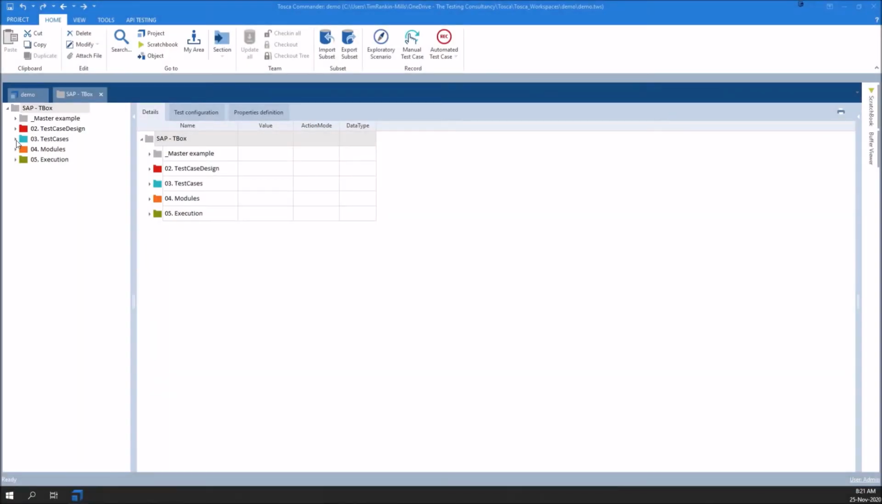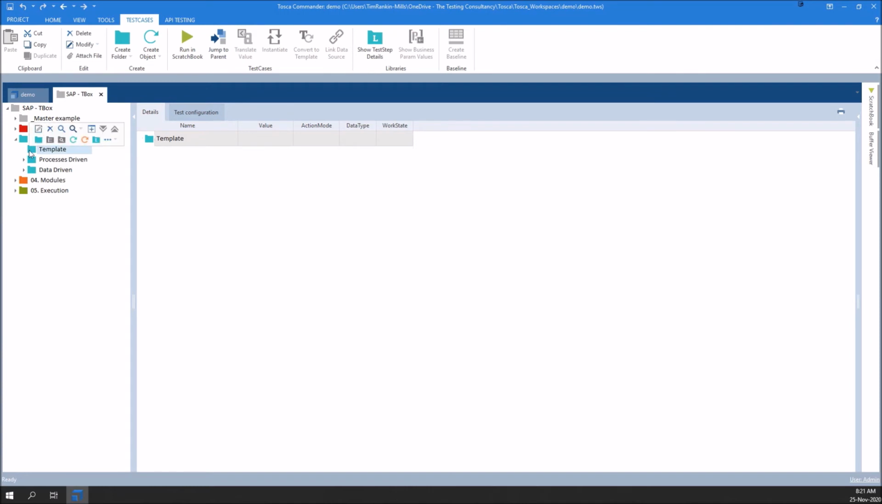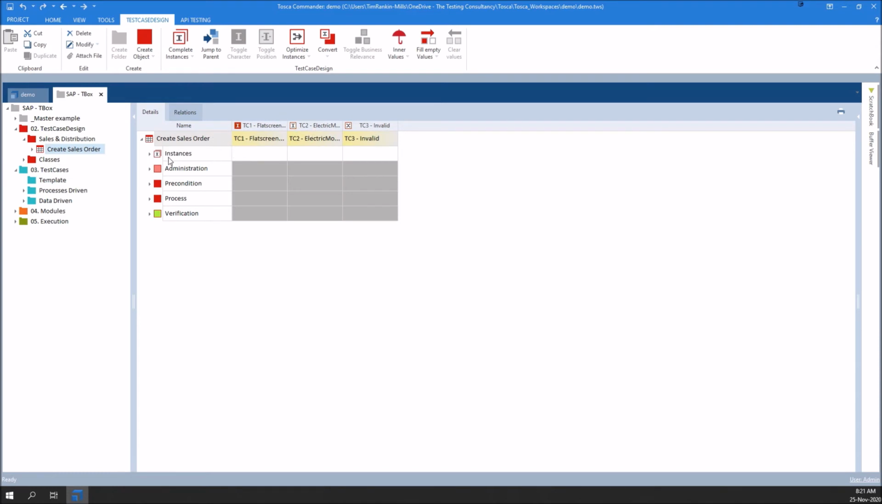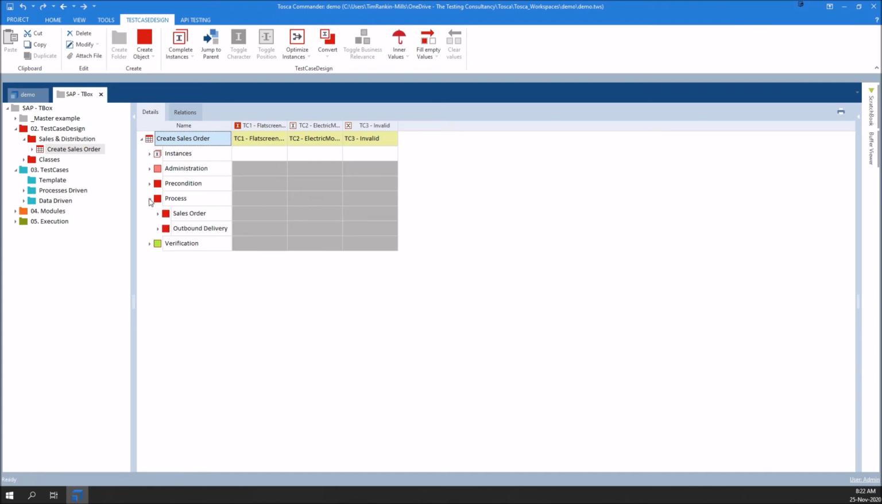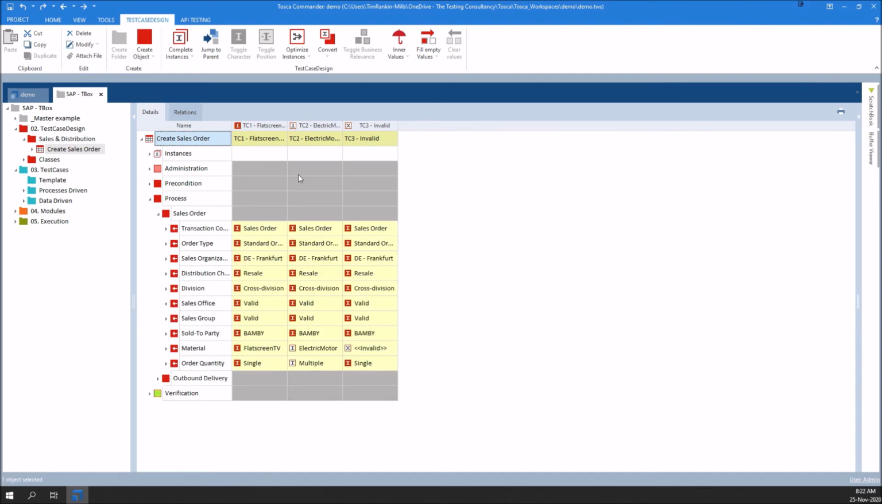Okay, so now we'll move on to our third and final technique, which is true data driven using a template and a connected data source. What we have here is a data sheet set up with, in this case, 3 different instances called test case 1 through to 3 for a flat screen, an electric motor, and an invalid material for the last one.